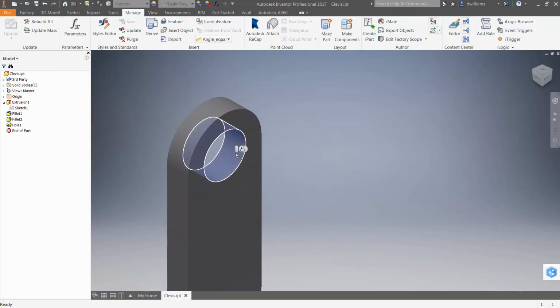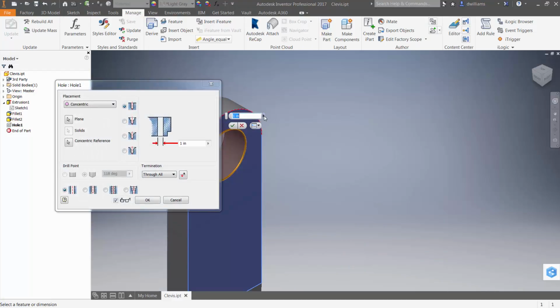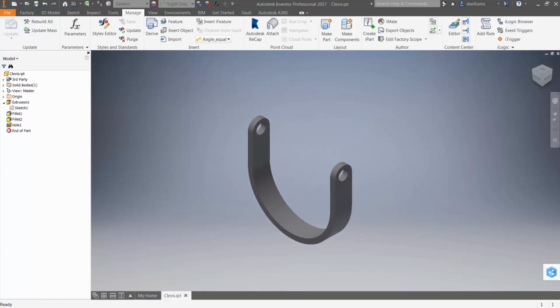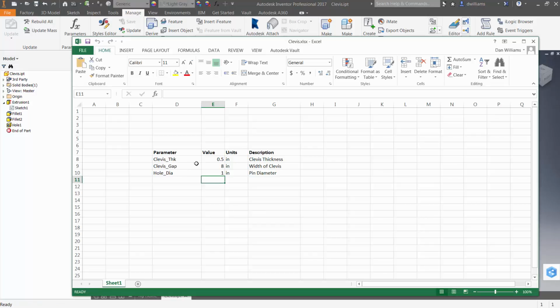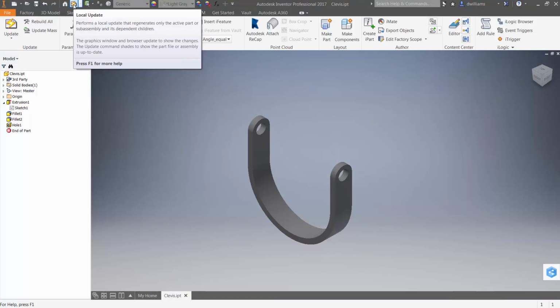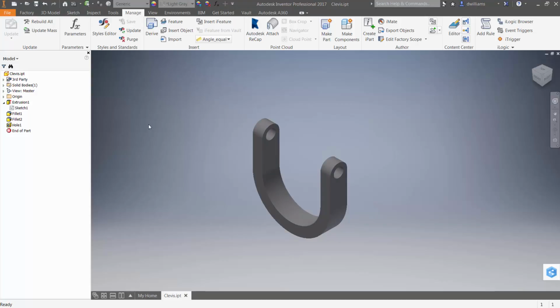The hole diameter will actually set equal to another parameter called hole diameter. Now that this part is tied to the Excel spreadsheet, if we modify that Excel spreadsheet, say change the clevis thickness to a value of something like 1 and the clevis gap to something like 6, save the Excel spreadsheet, back in the Inventor file, we can see that there is a pending update. If we execute that update, we can see that the model updates.